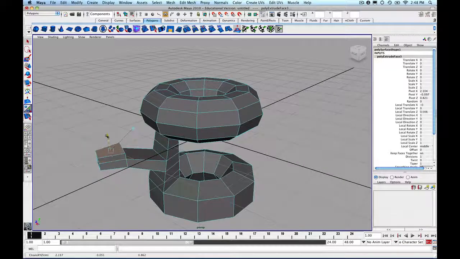Pull this out, scale it, and so forth. You get the idea. Extruding is pretty fun. What you do is you start with a selection and then build out.